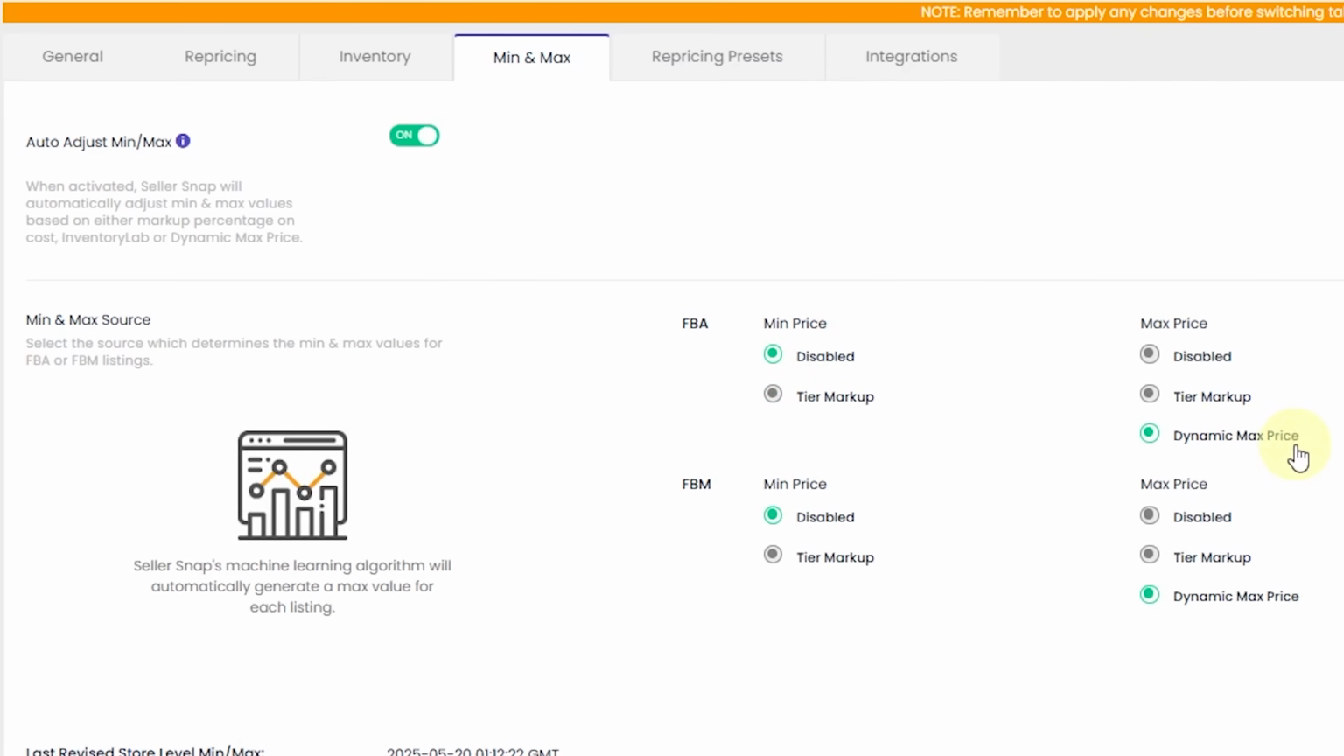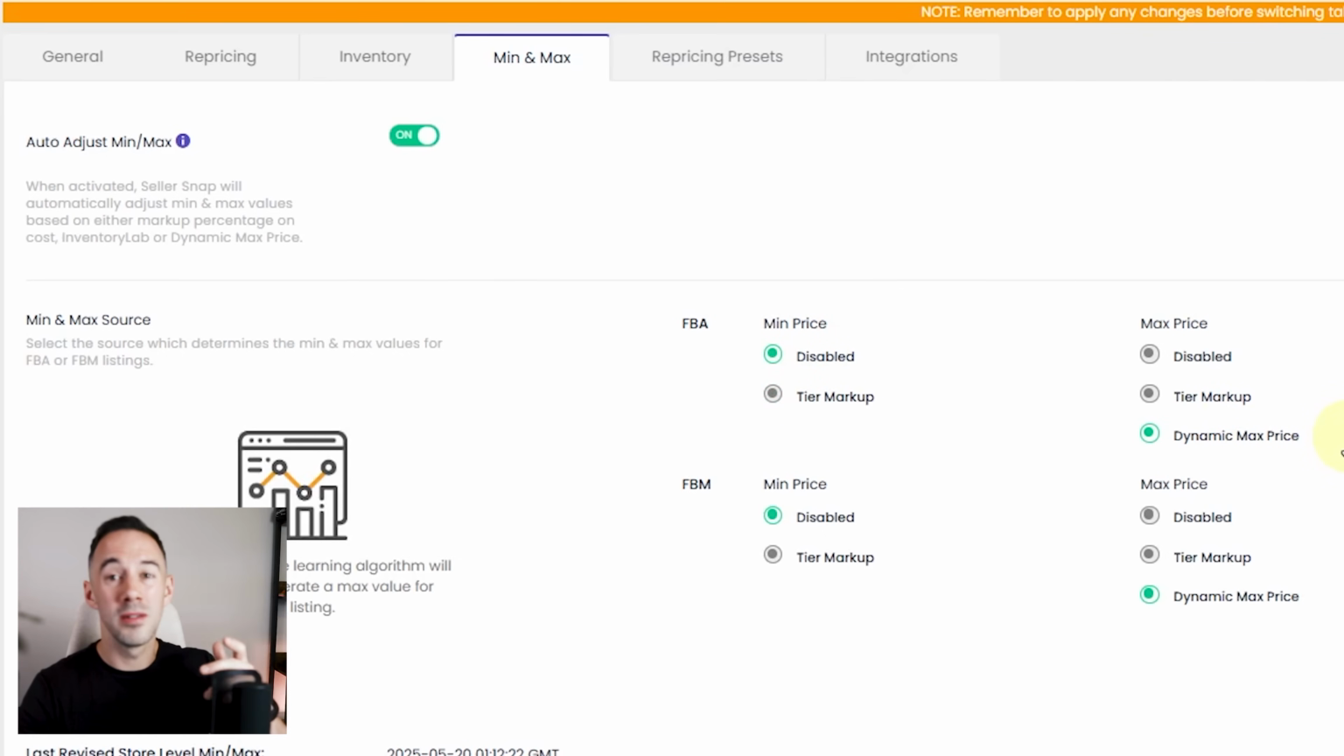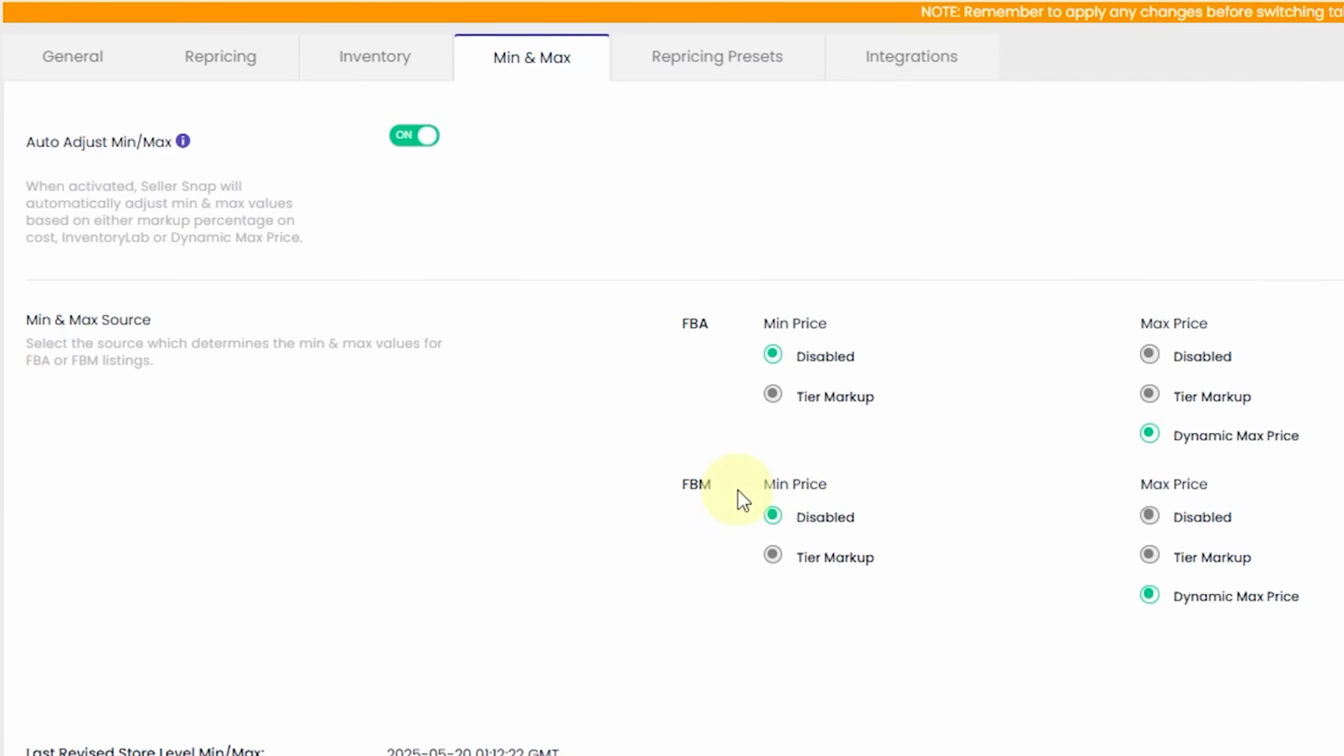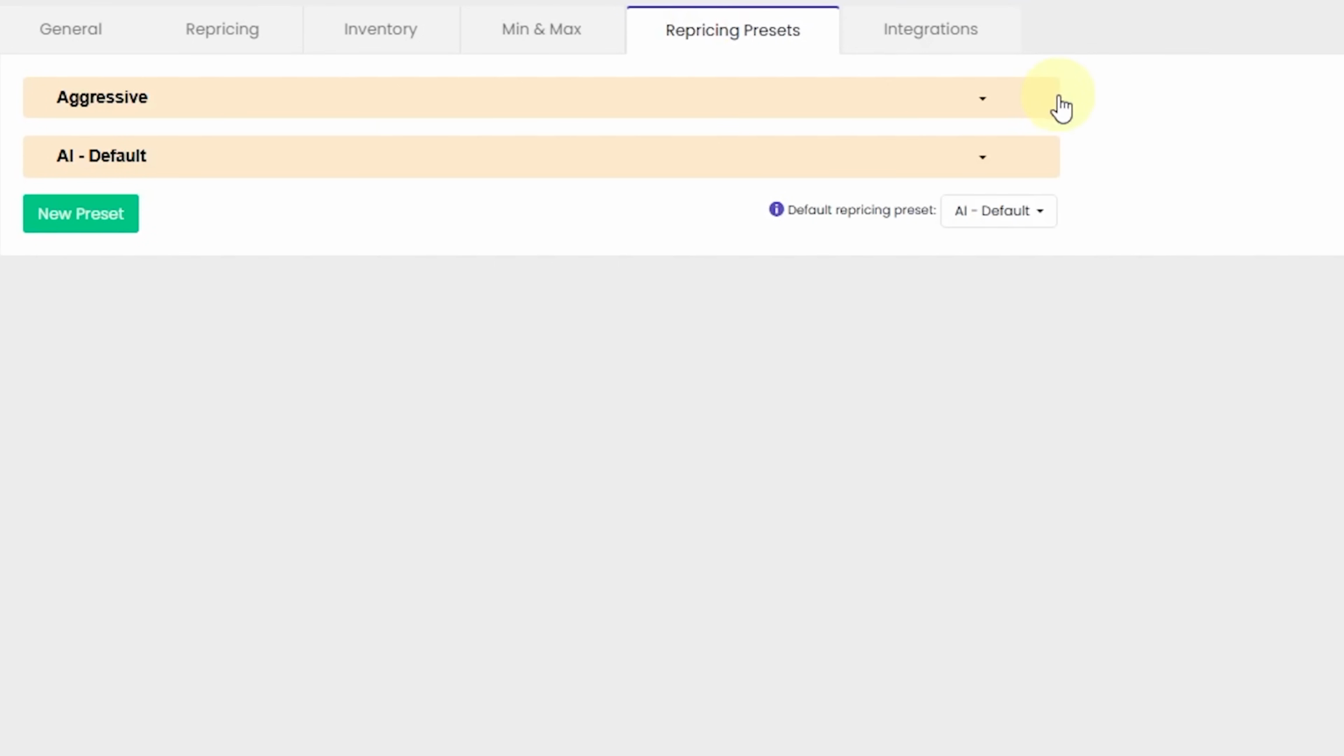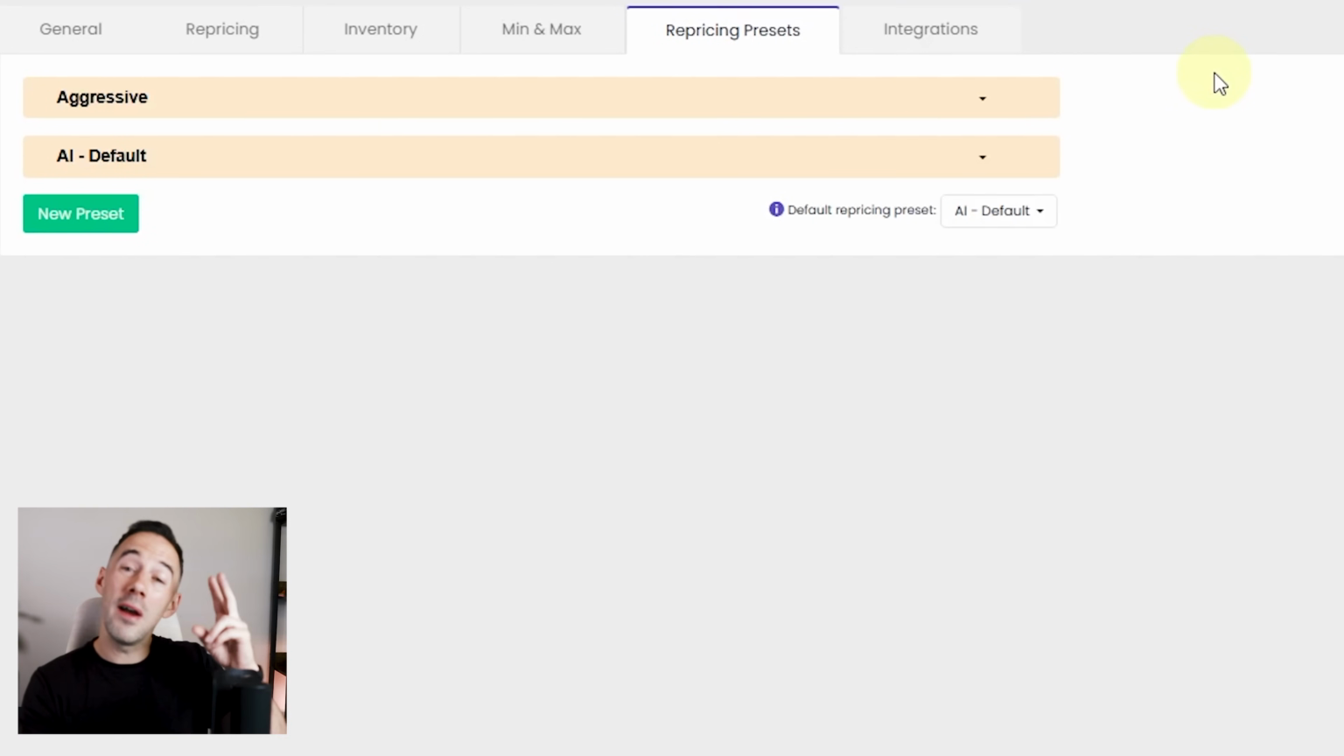And then max price, we always use dynamic max price, because sometimes if I put it in manually, I'm going to get it wrong. But the dynamic max price will just keep adjusting it for you. It will try and push it up, but it won't get you into that Amazon, your product's been disabled because of a high price alert. So be mindful of that. And then FBM, obviously you can update that as well yourself, but we don't do that. We do FBA. Now, repricing presets, like I said before, we only have 2 rules.